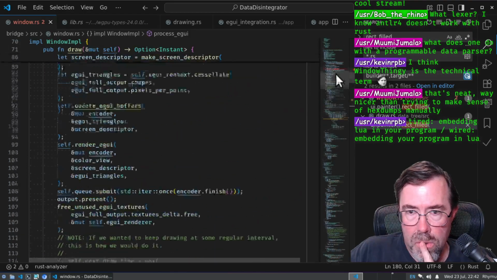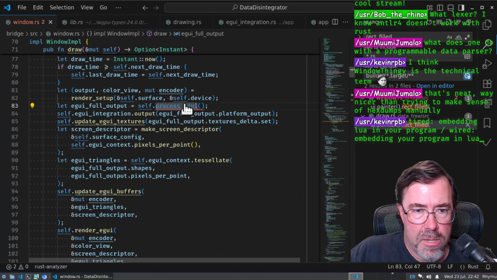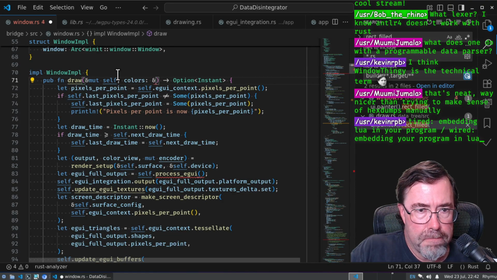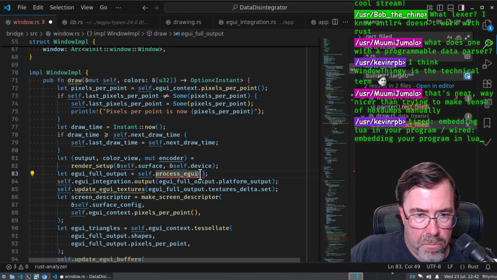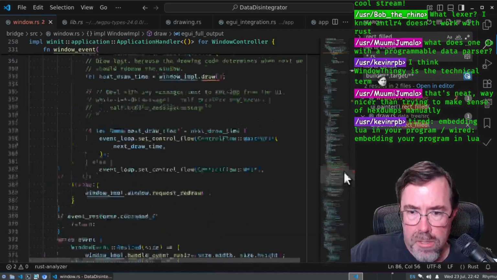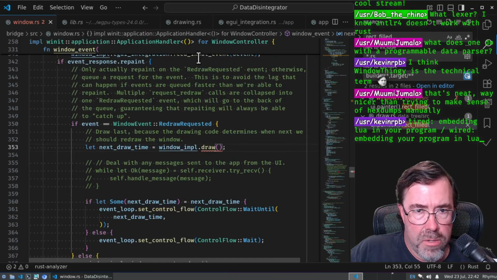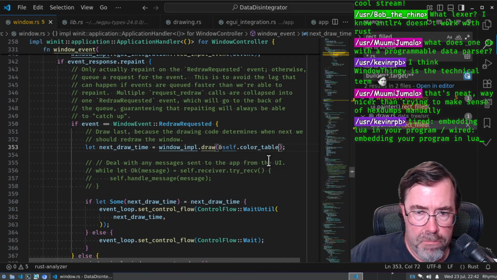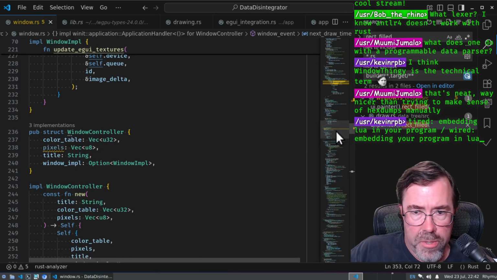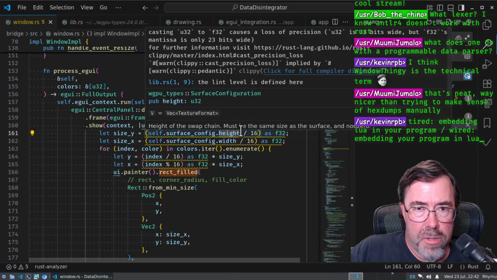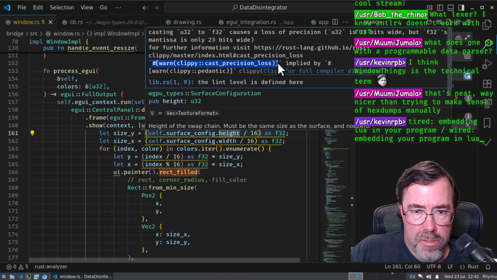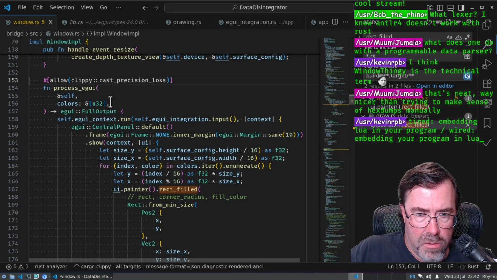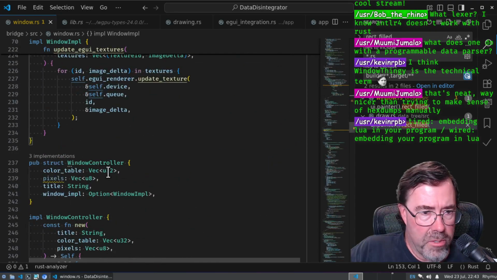Okay, 2 errors. Process egui needs the colors now, so we need to pass the colors through. Okay, and then down here, draw. So here we're in the window controller, so we have the self.color. Yeah, so do that, right? Perfect. Then we have some warnings here. So we're not using the pixels still. It's probably going to nag me about loss of precision. I'm going to allow that. And so the only warning left is that we're not using the pixels, which I expected.